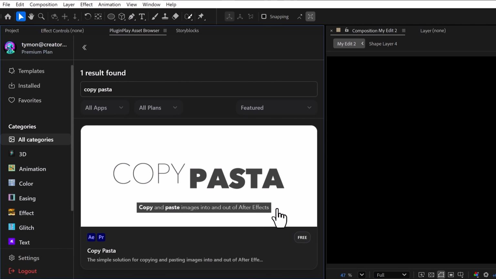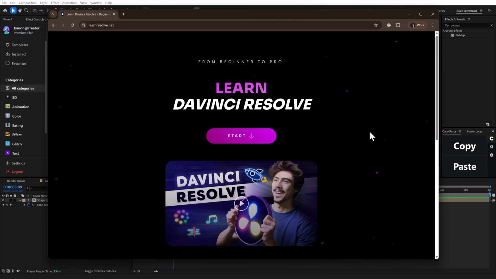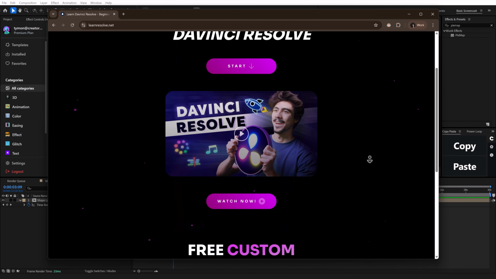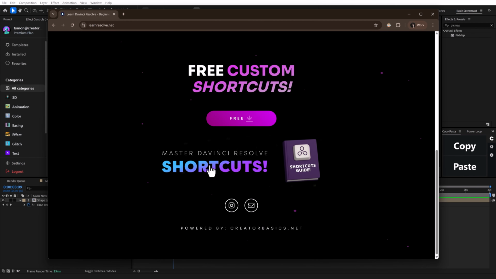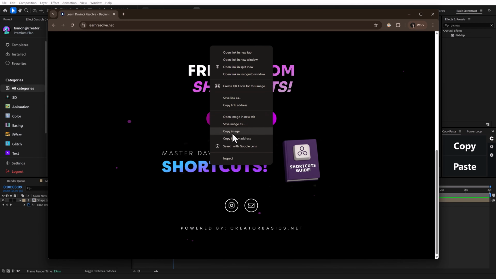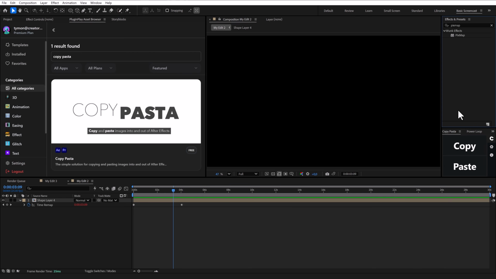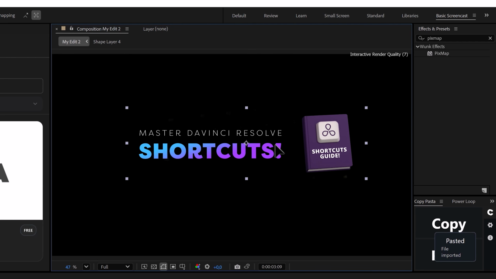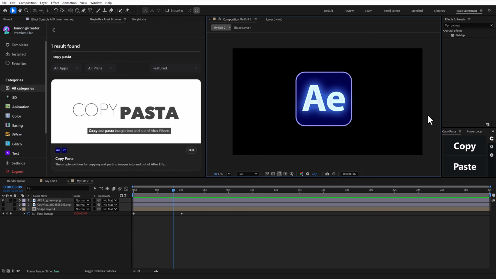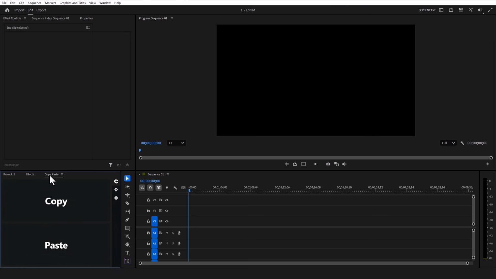This plugin allows you to copy images from the internet, for example my DaVinci Resolve beginner's course website. You just right click an image and choose copy image. Then back in After Effects, click paste. There you go, high quality and everything. Now you can also copy images, for example this After Effects logo. And then you can go to Premiere and paste it in here. There you go, incredibly useful.